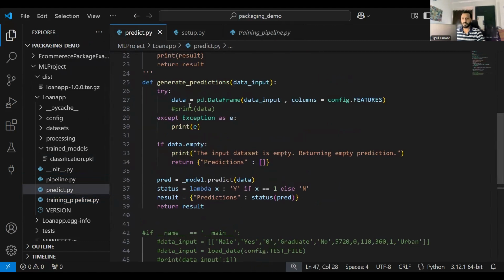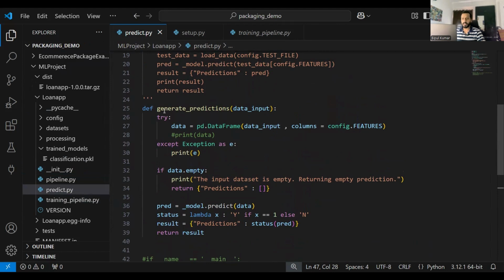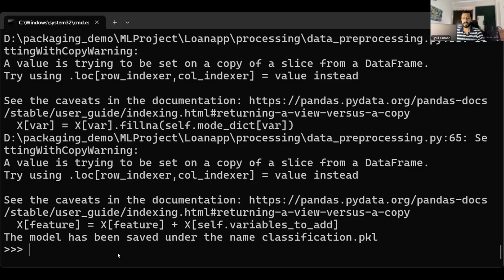For prediction, we have already created a file called predict, and in predict we have generate predictions. So this is the file that we are going to use for generating the predictions, right? So let's do this. But before generating the prediction, we also require data on which we can make the prediction. So I can use test data over here. That would be equals to what? pd.read_csv. But I require pandas as well. So import pandas as pd.